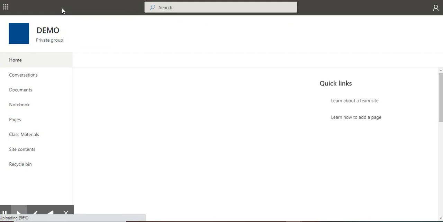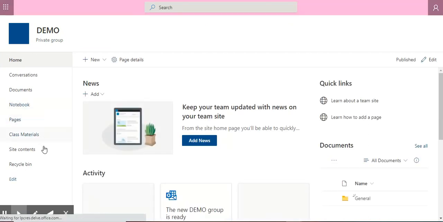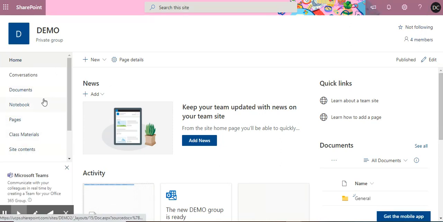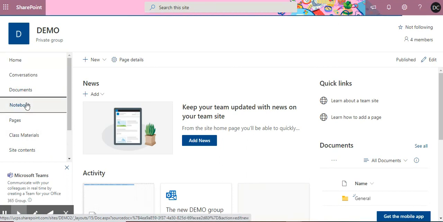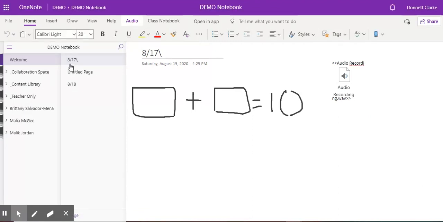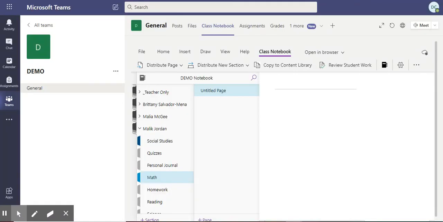This is what we're going for. This is what we're looking for. So this is our class notebook. Now, it tells you how many members are there. It tells you what we're doing, the site contents, the documents. You click on the actual notebook. The possibilities are endless. So this is your class notebook. So let's get to the real part: teaching through Microsoft Teams.